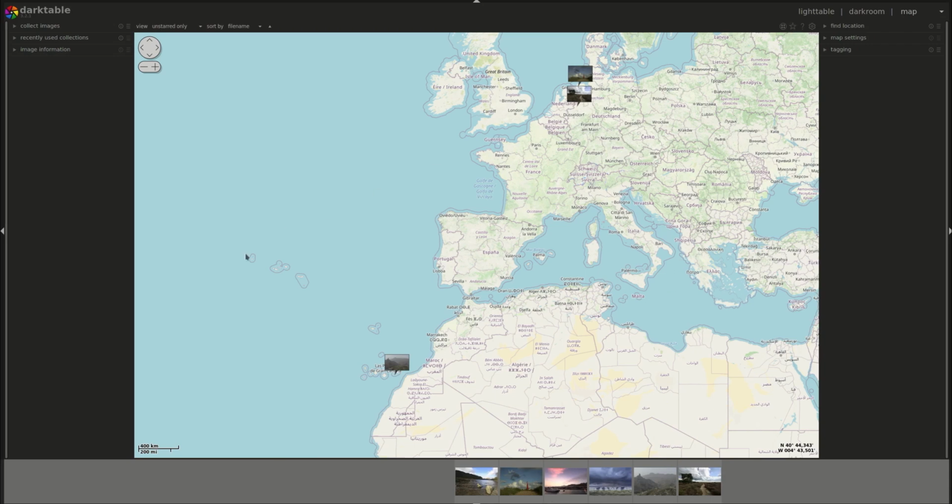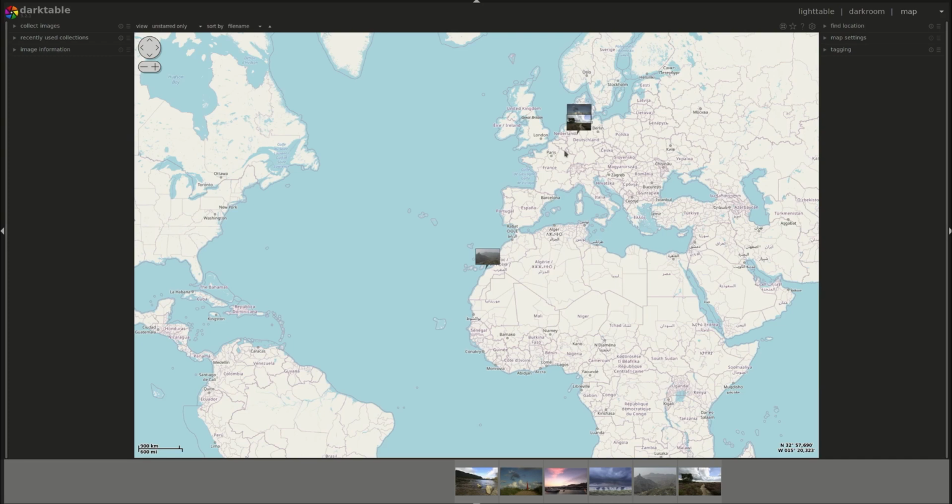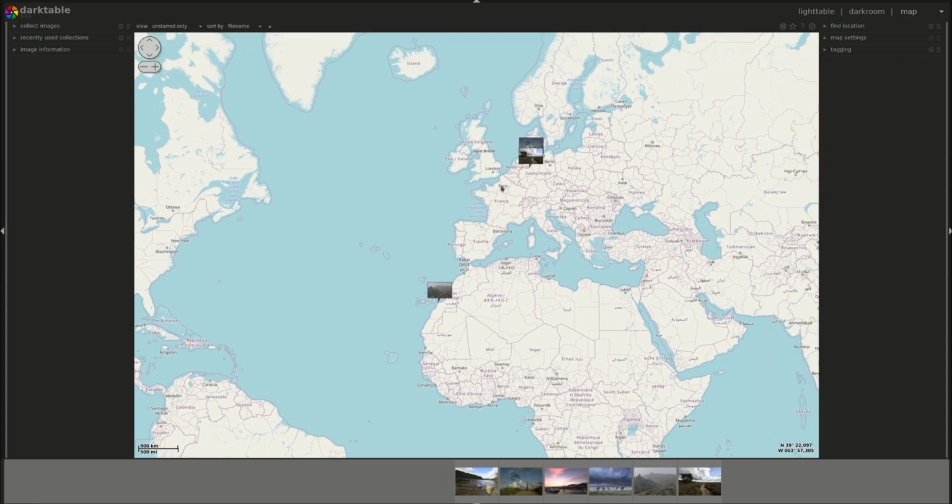You can see the map here in the middle. The map data is downloaded from open source map data on the internet. Darktable keeps a local cache, so you can use it even when you don't have internet, but to update the data you have to have an internet connection.